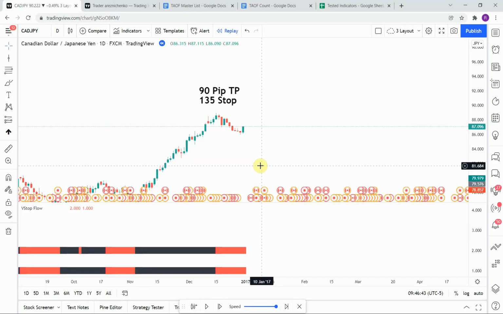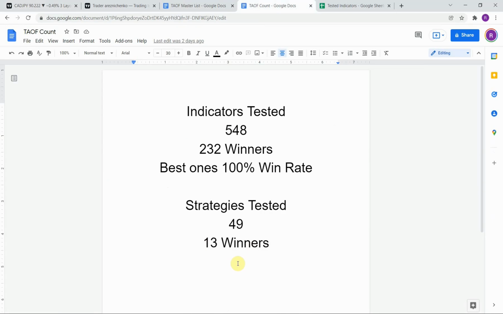Alright, as I said, today we will be testing the volatility stop flow indicator. Before we do though, I wanted to put the testing scoreboard up for everyone to see. So to date, we have tested a total of 49 different strategies, with 13 of them being profitable. We've also tested a total of 548 indicators, with 232 of them being winners. The best ones so far were able to achieve a 100% win rate.